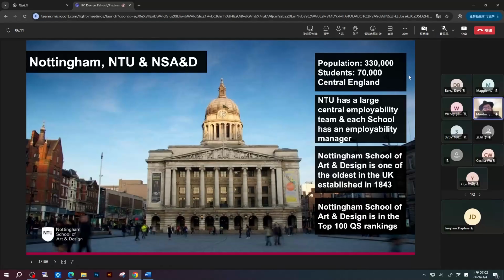One of our key focuses as an institution is also looking at employability for our students and developing our courses so that students really understand their future employability opportunities. So we have one of the largest employability teams within the UK. We're also one of the oldest schools of art and design, and we were actually established in 1843. And the School of Art and Design is currently in the top 100 QS rankings.